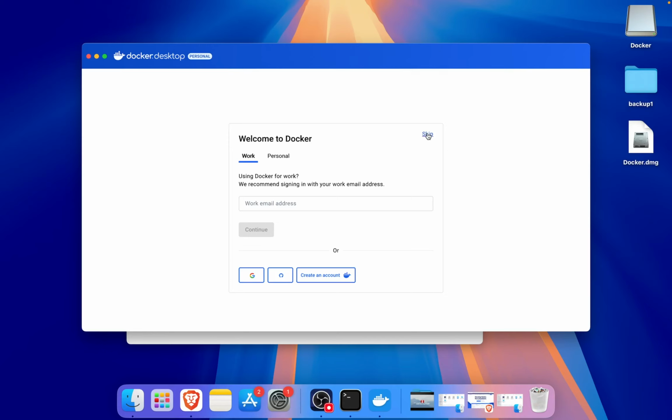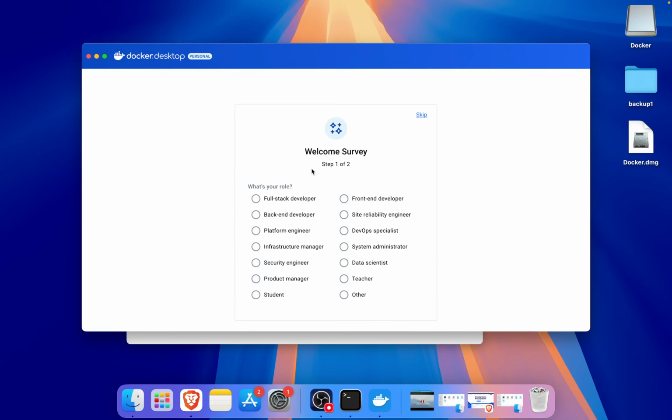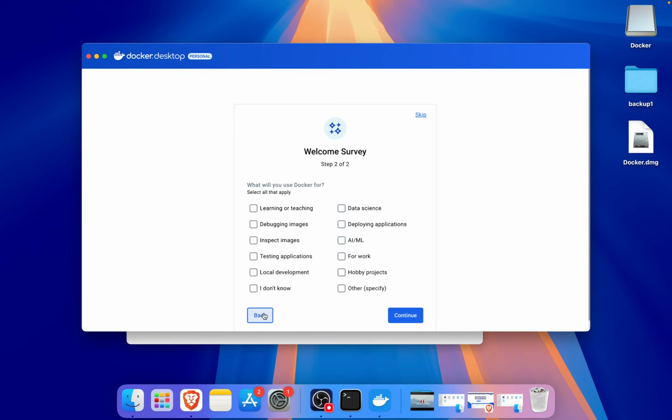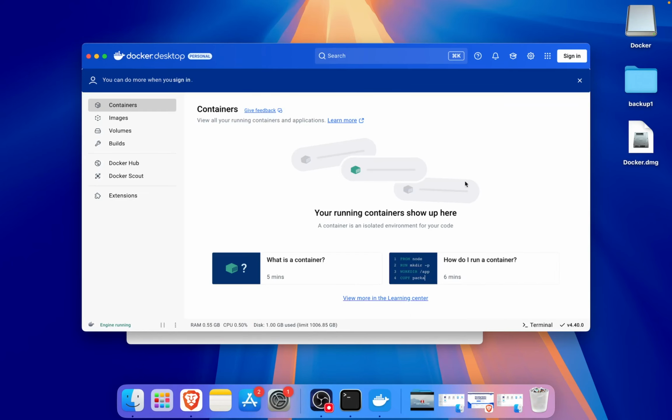For this tutorial I'm just gonna skip for now, and I'm just gonna choose one of the following, maybe, or maybe I don't want to choose. Okay, I'll choose learning and teaching. Continue. And this is the dashboard for our Docker. It will look like this.